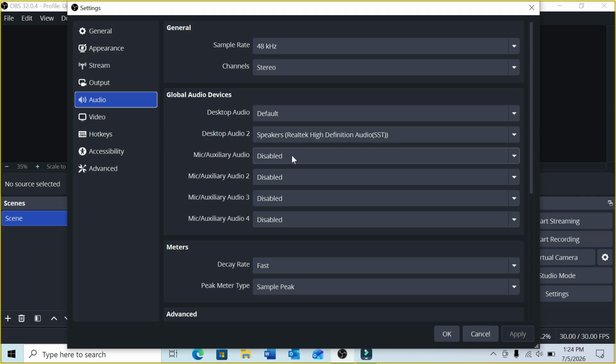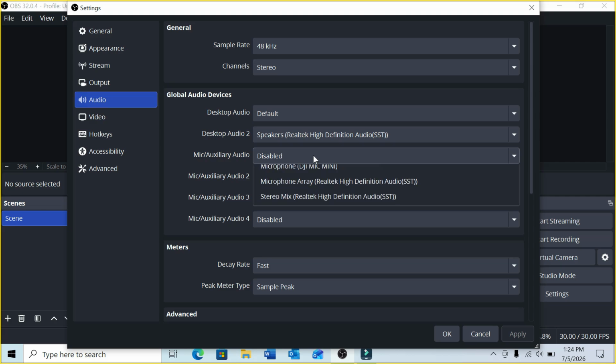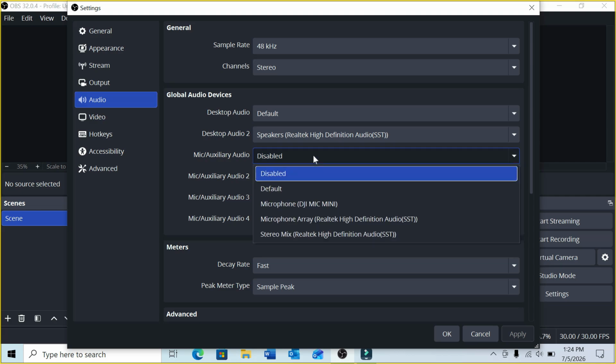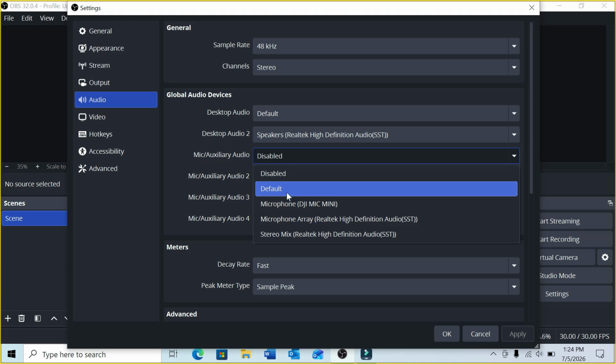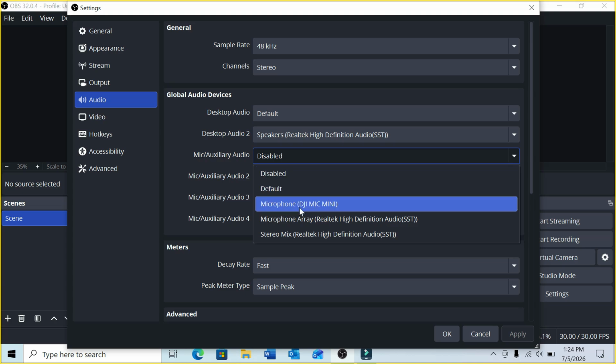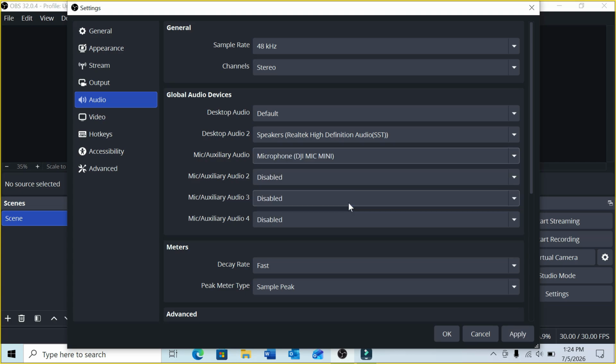Here you can see this option is disabled, or any other option is showing, but it's not showing your microphone. So make sure that before doing these settings, you connect your microphone to your PC. After connecting, here it is showing my DJI Mic Mini microphone that I connected to my PC. So I simply select it. After selecting, then okay.